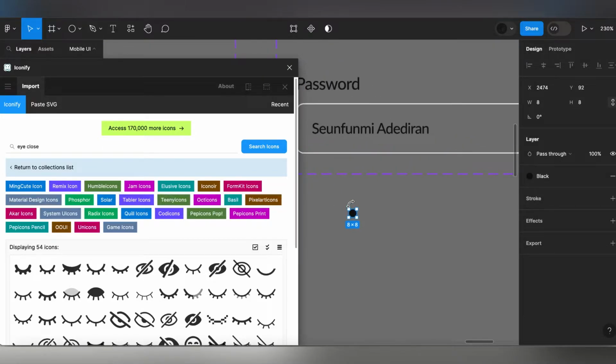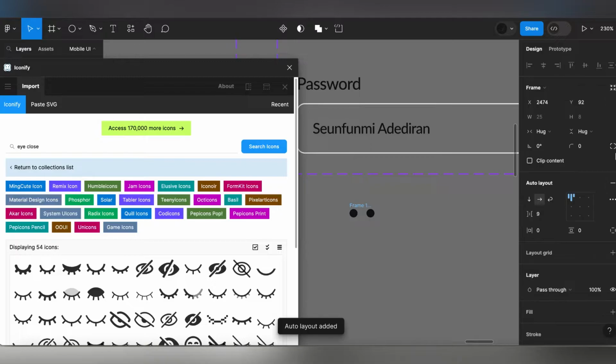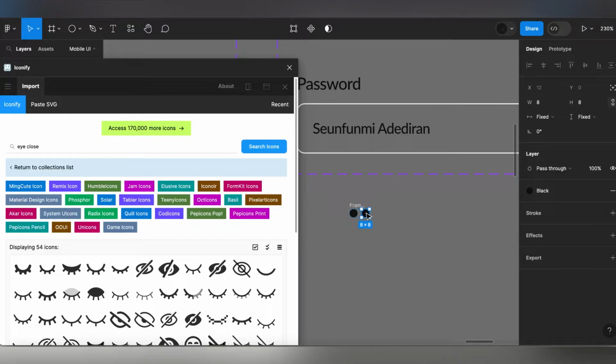8 by 8. I'm going to duplicate this. I'm going to put this in an auto layout. So I'm going to make the auto layout 4. Yes, so I'm going to duplicate this 8 times. 1, 2, 3, 4, 5, 6, 7, 8. Good.